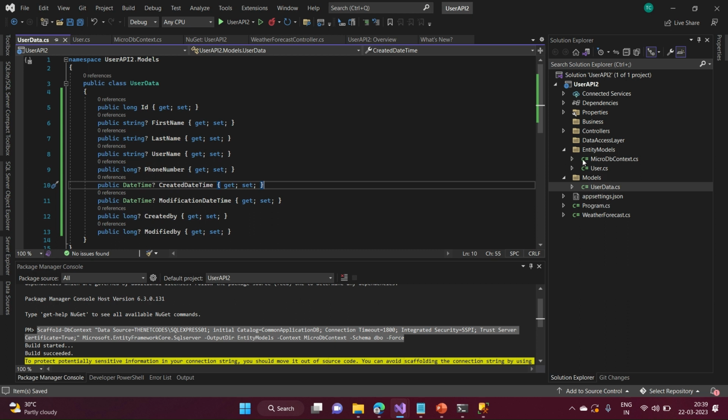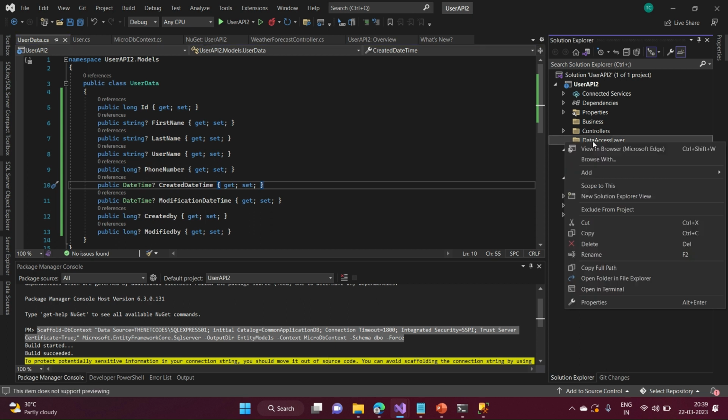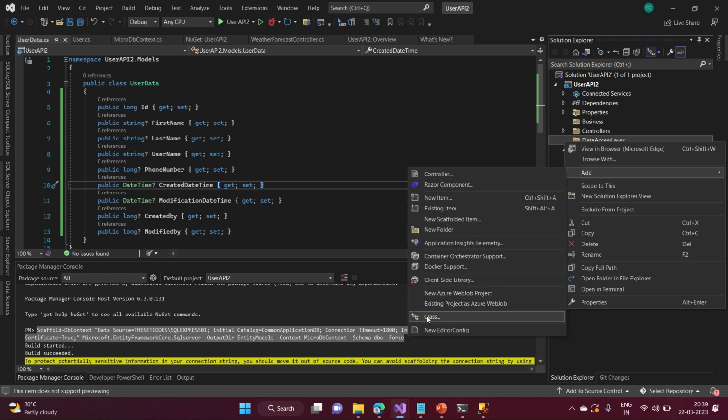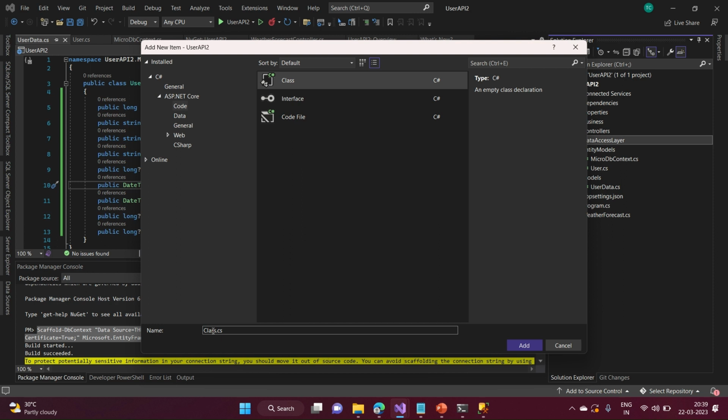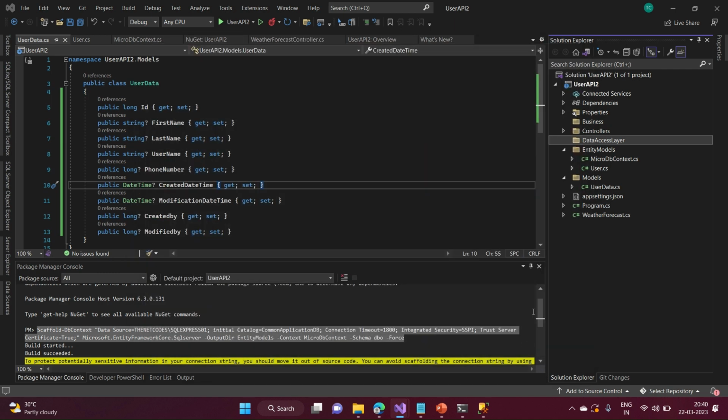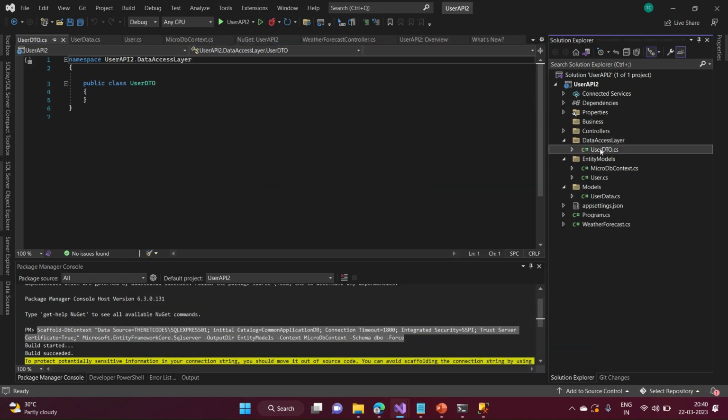We have created models. Now we'll be creating a data access layer. Add a class. I'll be calling it, what should I call this? User data DTO. I don't know why I created DTO. Fine, that name would be fine.